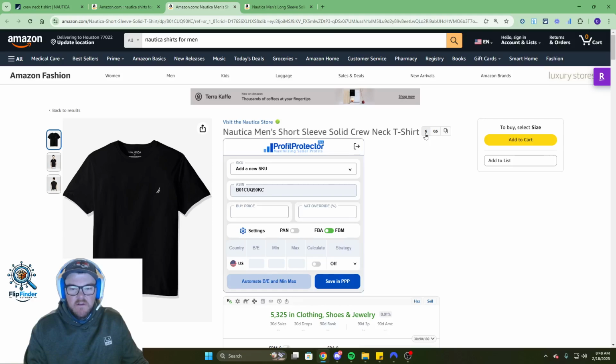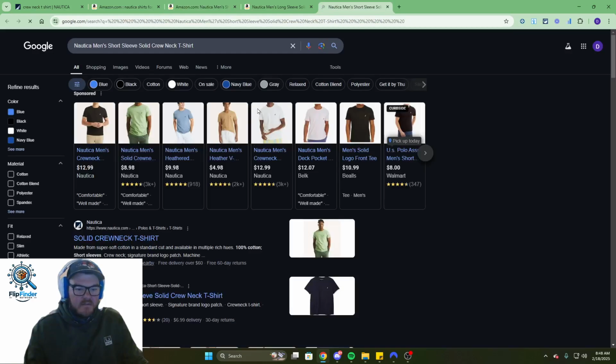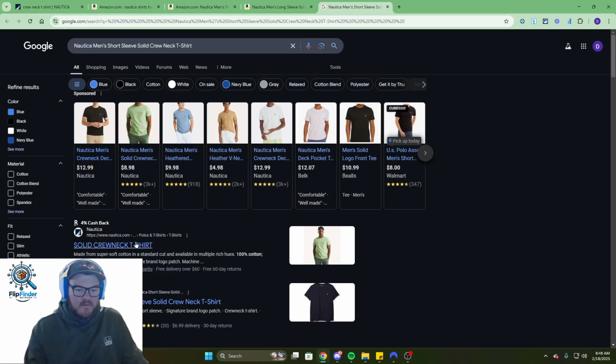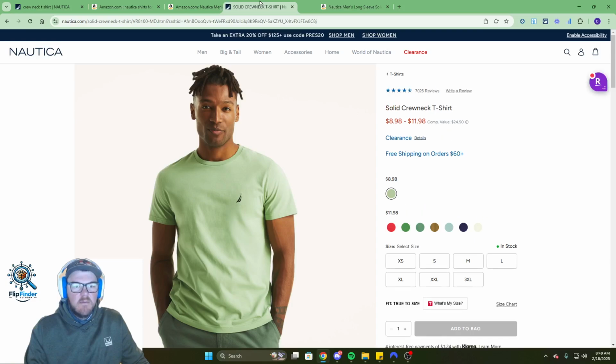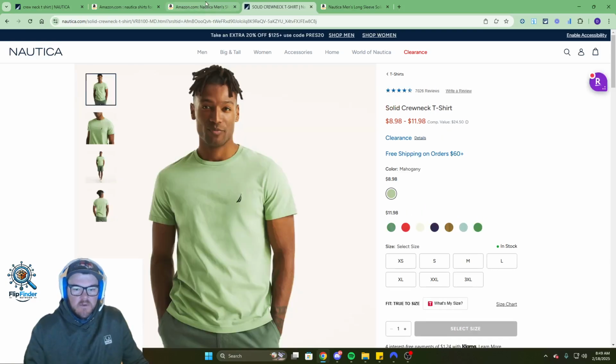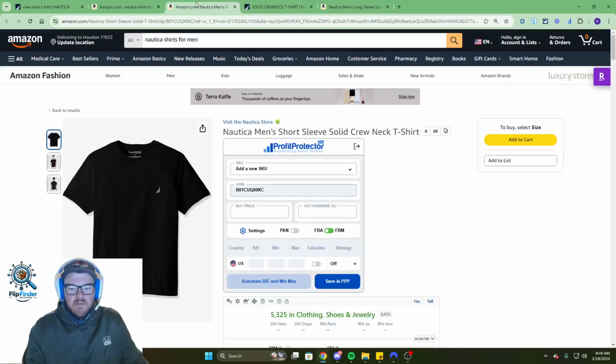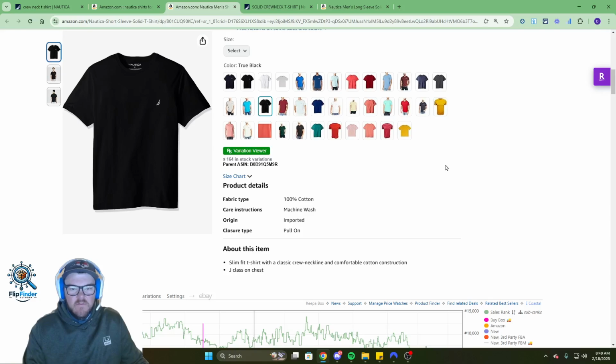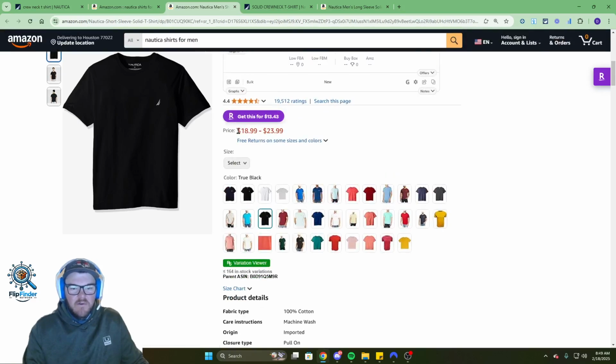But what we can do here is just Google this product and see if we can find it. Yeah, here we go. I don't know why the Nautica website wasn't working very well for this, but when we Google this product, we can see we found it here on the Nautica website. So let's move that back over here. Okay, so looks like most of these are between $9 and $12, and we're stacking that 20% code. So I can already tell you a lot of this stuff is probably going to be profitable. So we can see here on Amazon, they're going between $19 and $24.